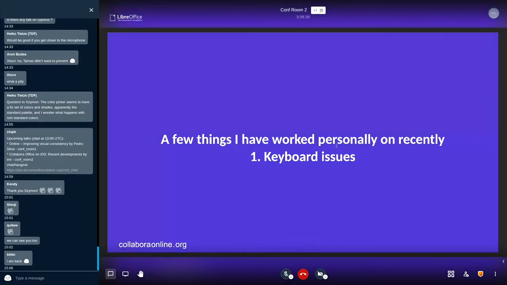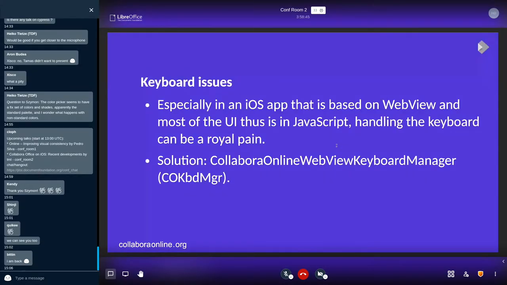So the first thing I'm talking about is keyboard things. The handling of the keyboard in this JavaScript is quite complicated and hard to get right. There were several issues with it, and it was an endless struggle to get it to work the right way. So the solution was to write a small piece of native iOS code in Objective-C that we came up with this long name for.